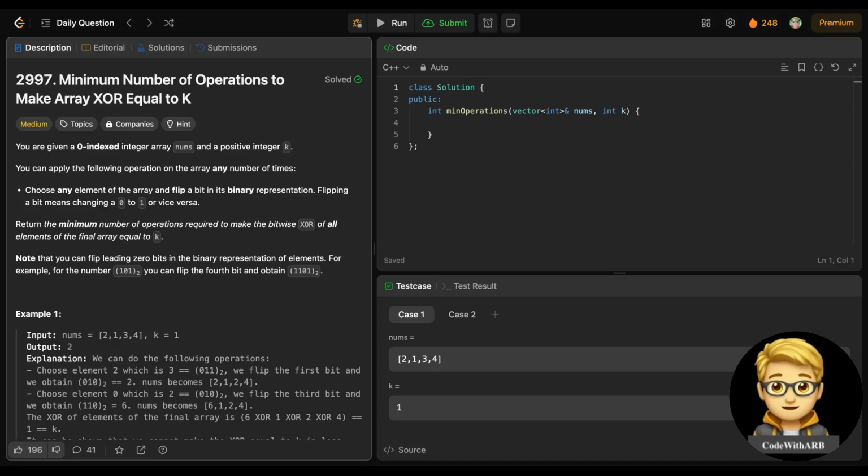Everyone, we will solve today's LeetCode problem. This is a LeetCode medium: minimum number of operations to make array XOR equal to k. In this, we are given a zero-indexed integer array nums and a positive integer k, and we can apply the following operations on the array any number of times.